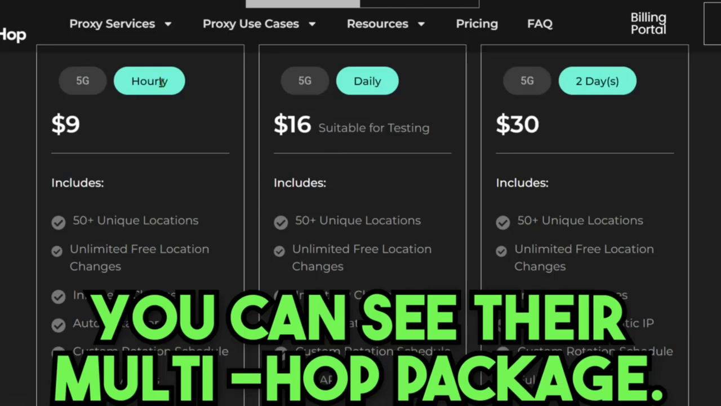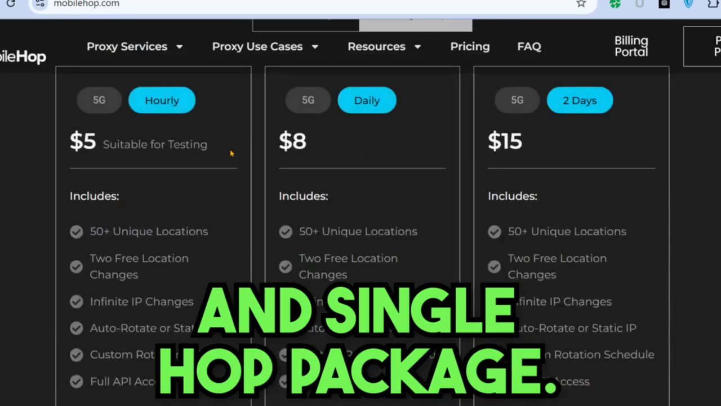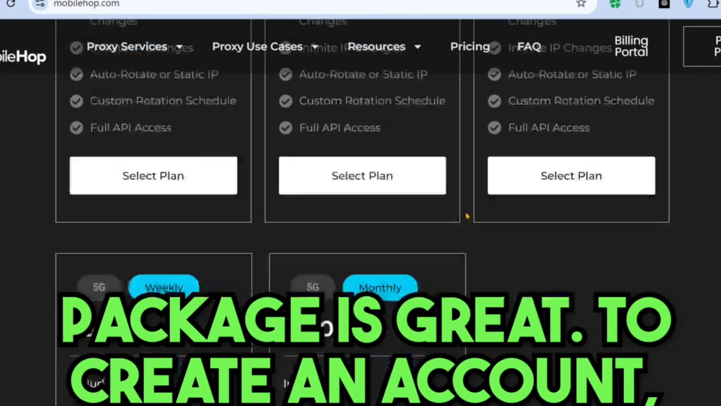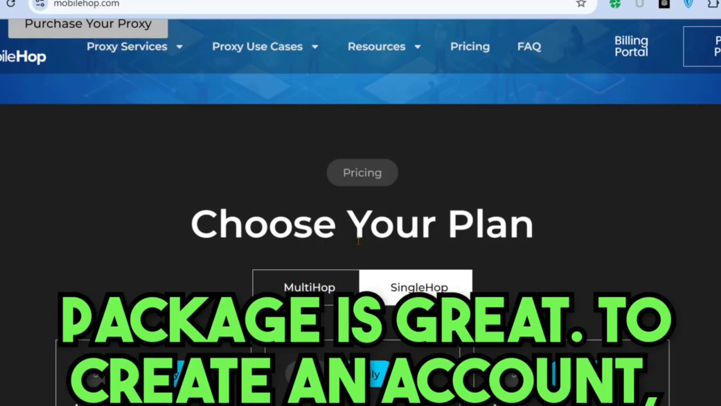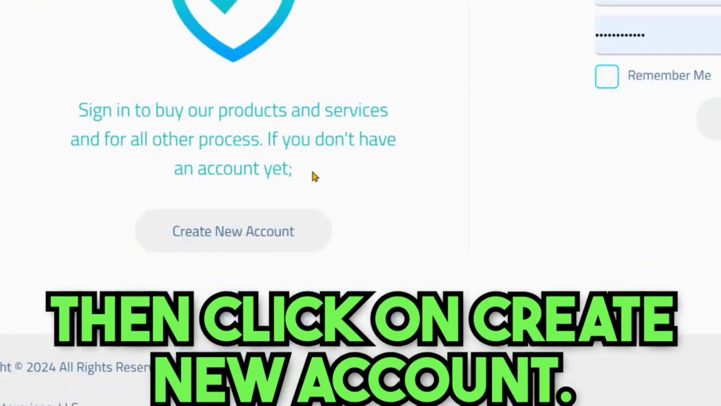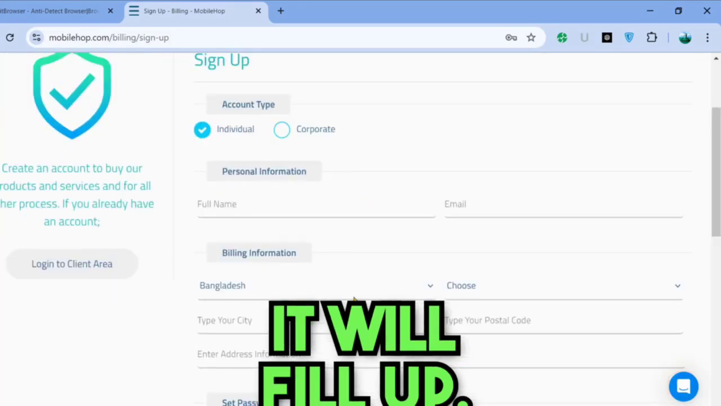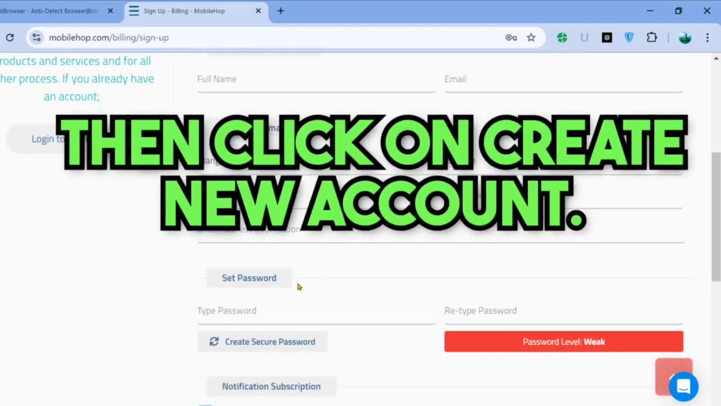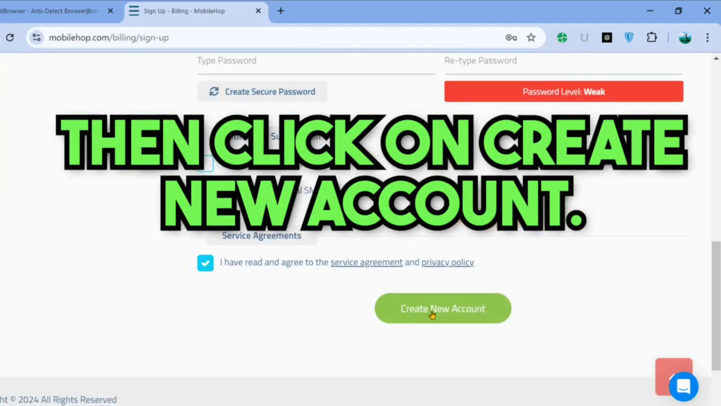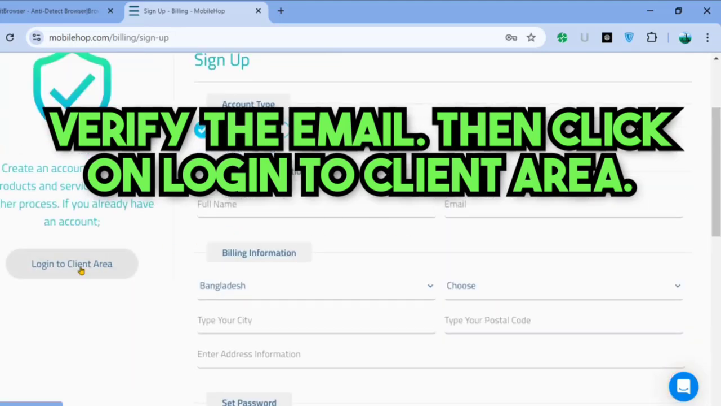You can see their multi-hop package and single hop package. The package is great to create an account. We have to click on the billing portal, then click on create new account. After checking on individual or corporate, I will fill up and then click on create a new account. Verify the email, then click on login or client area.